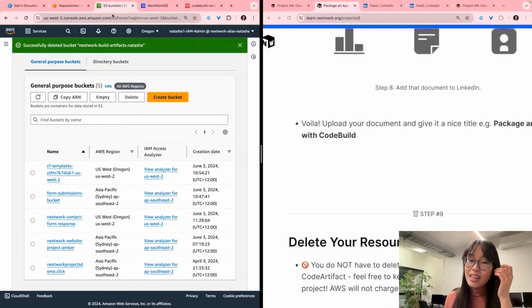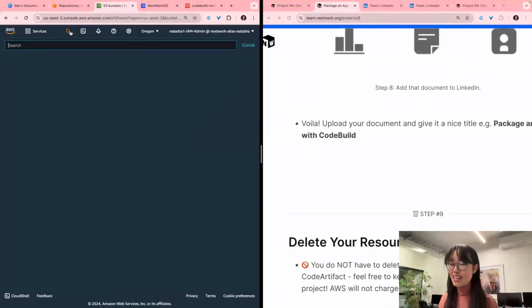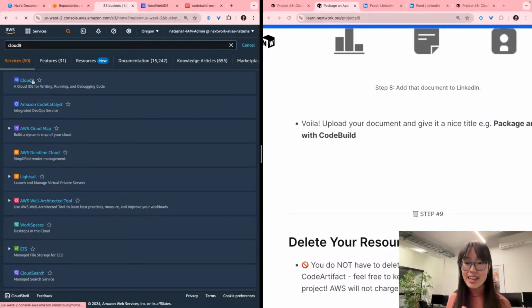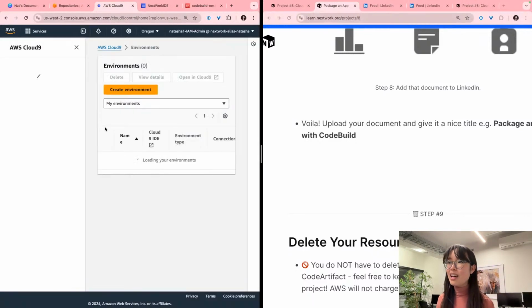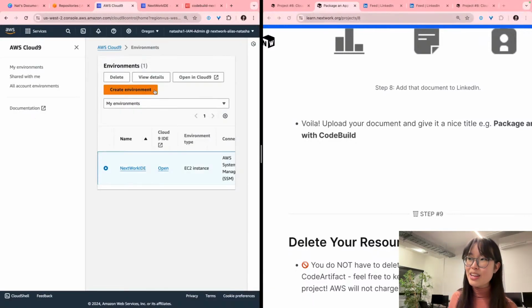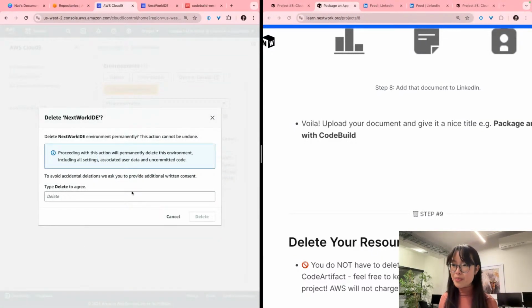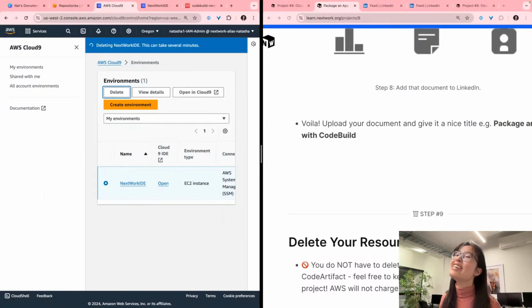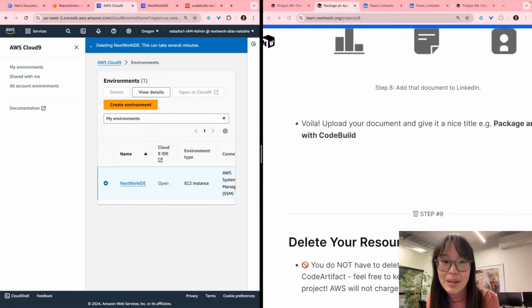Let's delete our Cloud9 IDE. Let's make sure that IDE, which has done a huge service for us today, thank you so much, Cloud9, can be put to rest. So let's delete this environment as well. Type delete. Done. Okay, so that's our Cloud9 IDE as well. Is there anything else? There's actually still more. Isn't it wild, the number of resources that get racked up over one project? There's still more to delete. What else is there to delete?